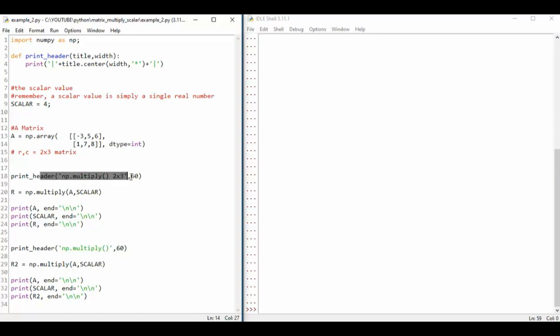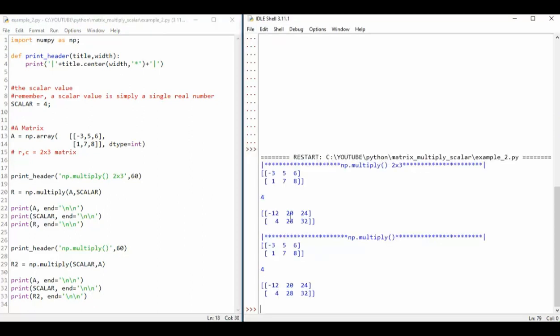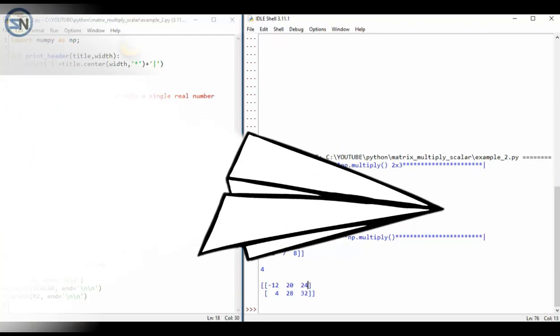I'm going to print the header, and then I'm going to call multiply A comma scalar. So the array first and then the scalar variable. I will then print out R. I will then switch up the scalar and A, and now I will go scalar comma A. Notice the results will come back to R2 and then we'll print that out. Let's go ahead and run this and notice the output: negative 12, 20, 24, negative 12, 20, 24, 4, 28, 32. Same values.